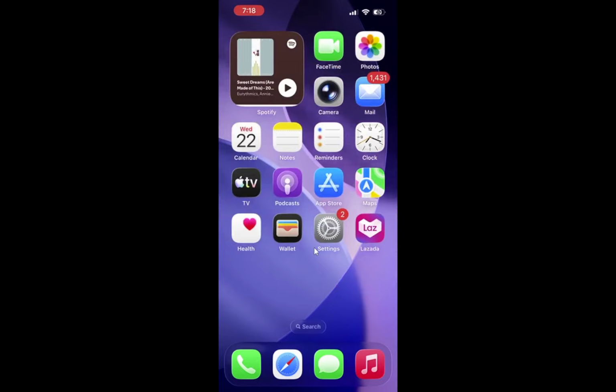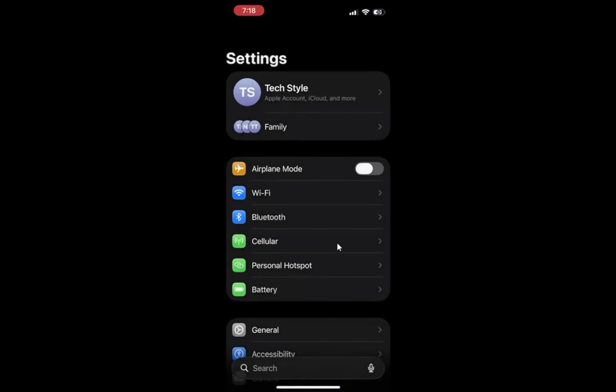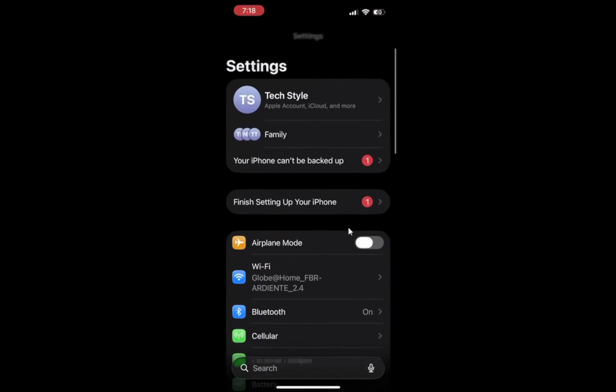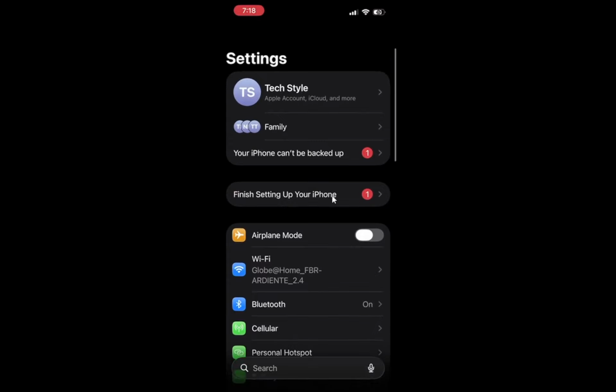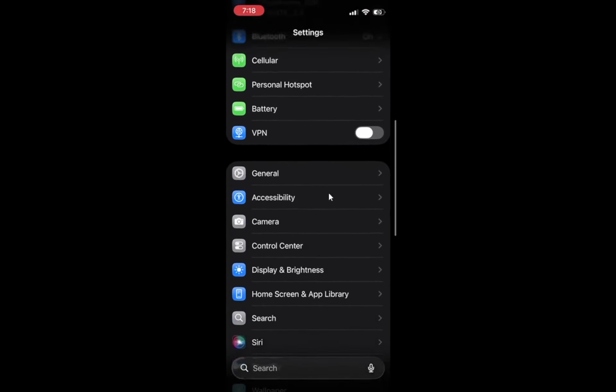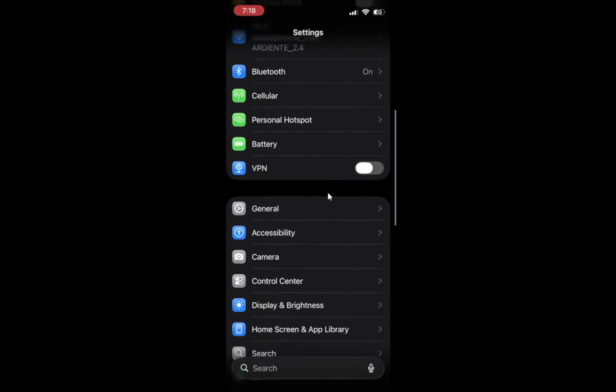To start, open the Settings app on your iPhone or iPad. This app is usually found on your home screen and has a gear icon. Once you tap on it, you'll see various options for customizing your device. This is where you can manage everything from Wi-Fi settings to notifications. Finding your Apple ID email begins here.